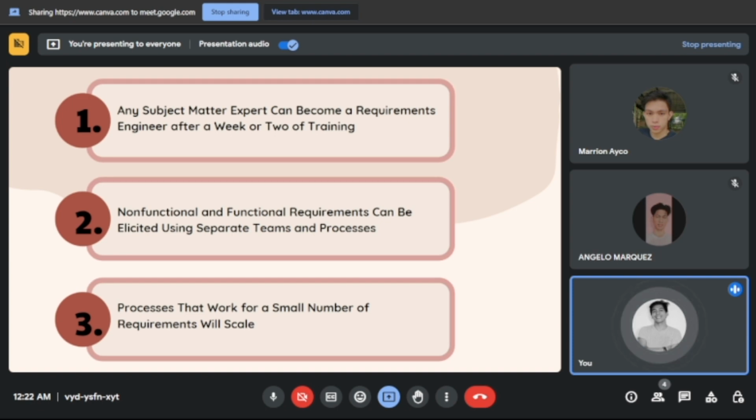So, the third misconception is that a process that works for a small number of requirements will scale.